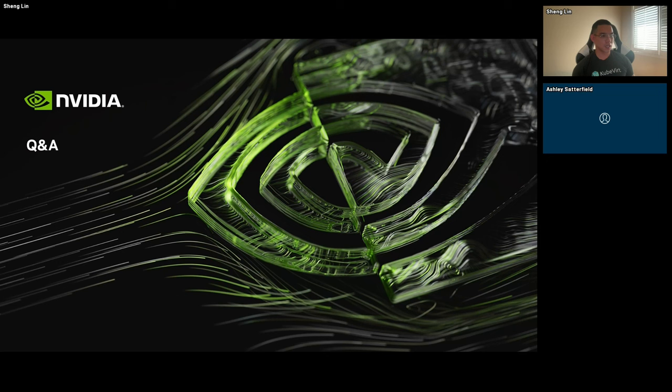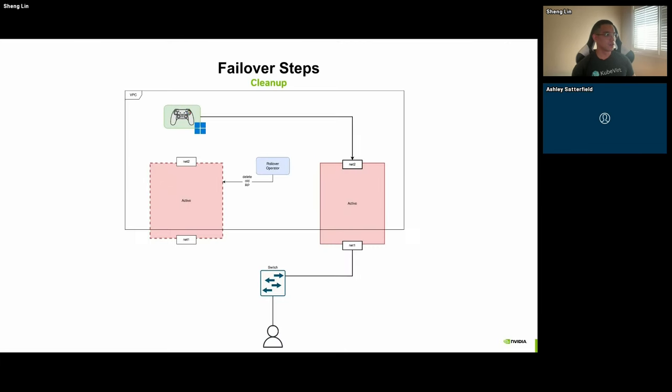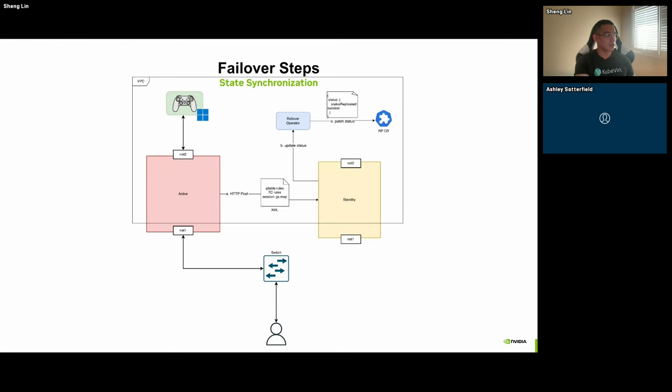Could you show the slides before the role reversal? I missed that one. Let me see if I can show the slides before the role reversal. The slides before role reversal talk about state synchronization between the active VM and the standby VM.